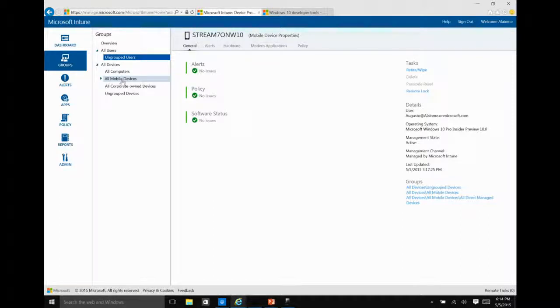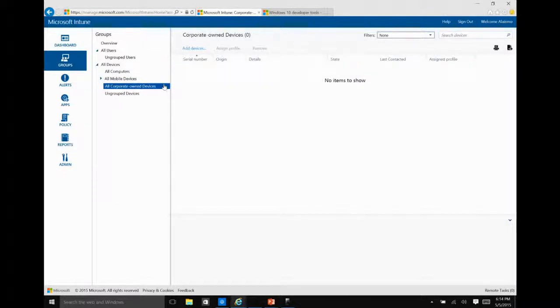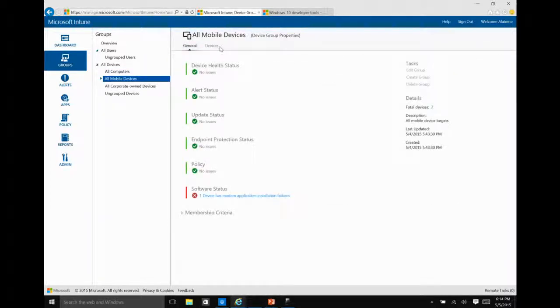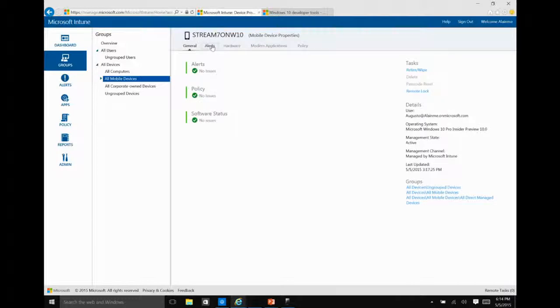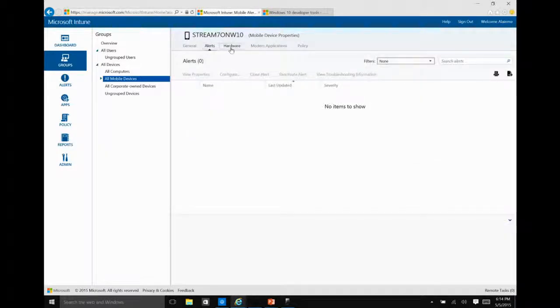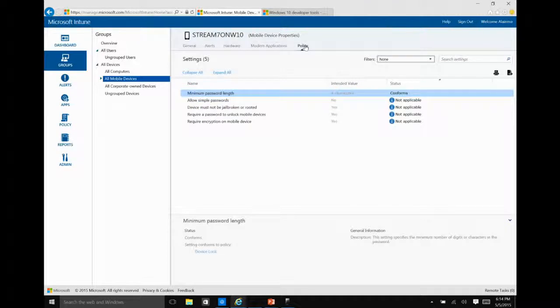If I go to devices and I see the managed devices here, where's Augusto's device? It's the same Stream 7. Here it is. I can see alerts that come in, right? Copy, paste, that kind of stuff. What hardware is using, what applications are being installed. Nothing is on the device. It's just a very simple thing, right? And what policies are applied? None, I think. No. He needs to have a password on the device, those kind of things.